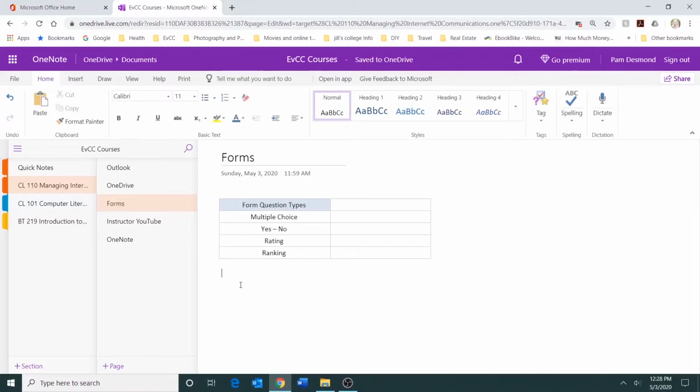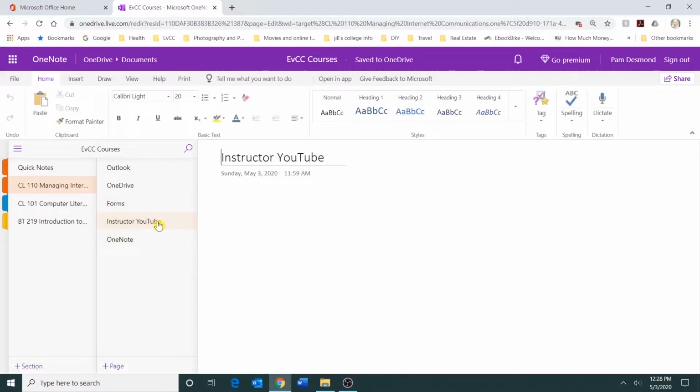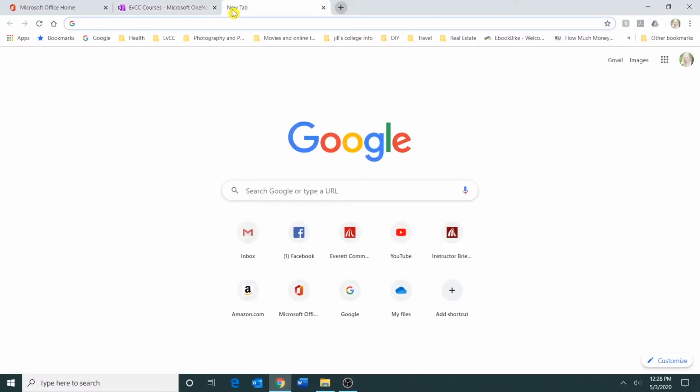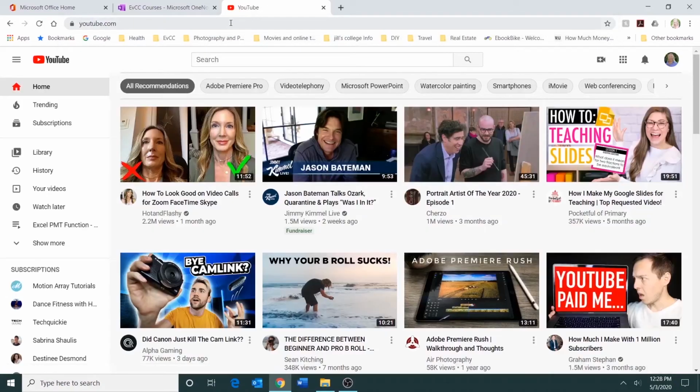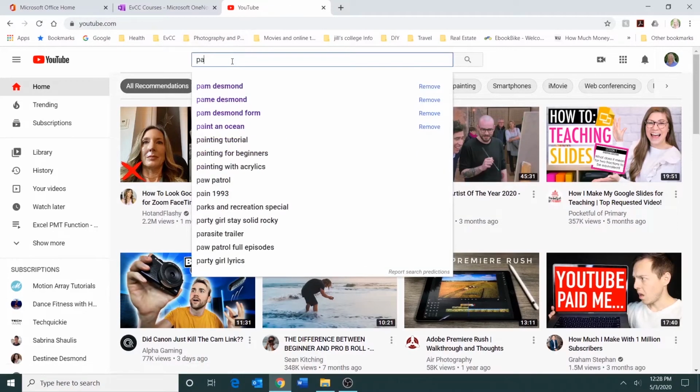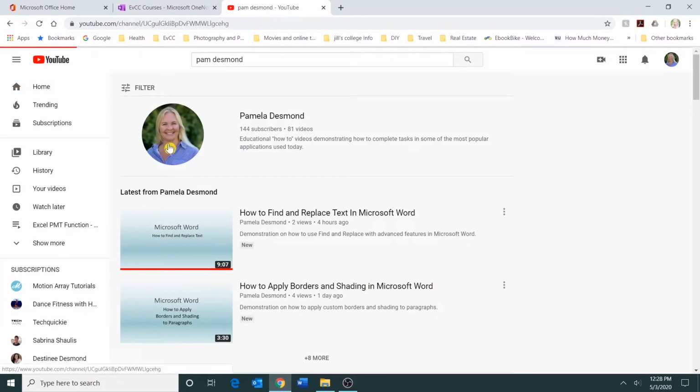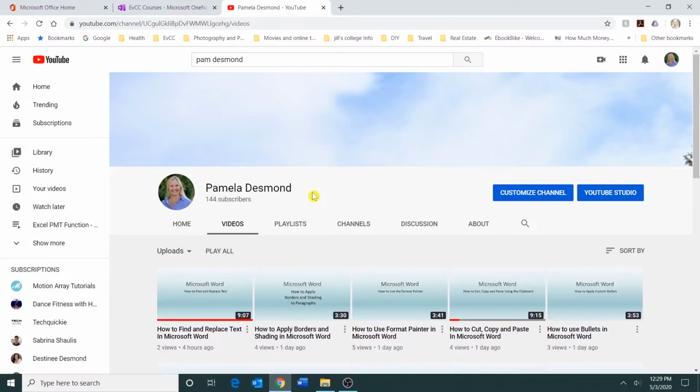Now I'm going to show you how to gather information from the internet and paste it into OneNote. So I'm going to click this tab here, the Instructor YouTube, and then I'm going to get a new tab up here in my internet browser, type in YouTube, and do a search for my channel and click on my name. So I've navigated to this channel, and I want to save this website so that I can refer back to these videos after my class is over.